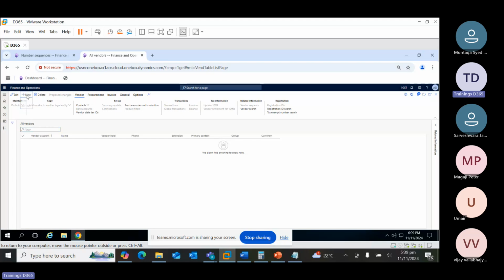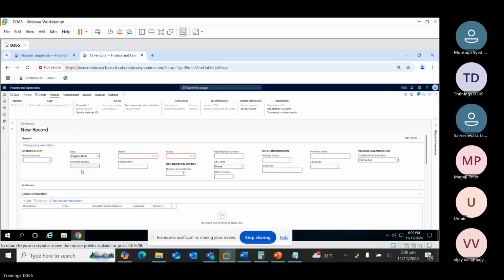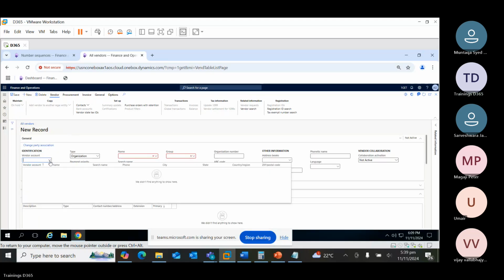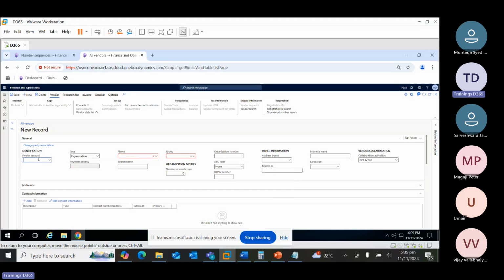I will click on new. I just want to see what it will do. So you see, I don't have any vendor account right now. So it means I have to manually give it. When I generate the number sequence, I will get the number sequence for this. Same for the customer, same for the purchase order. It's a blank, fresh legal entity where for any references, we call this a reference vendor account.